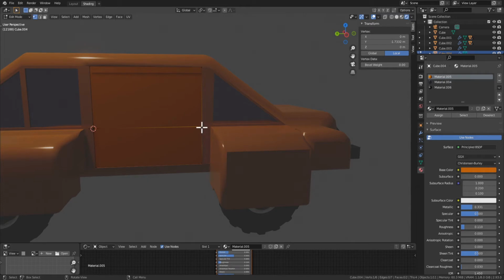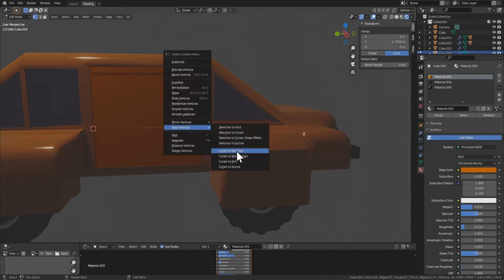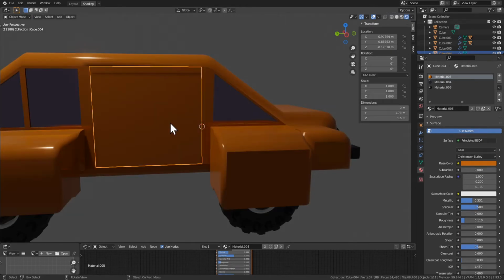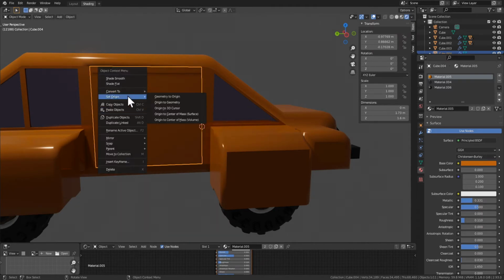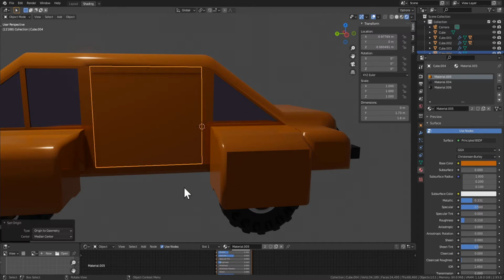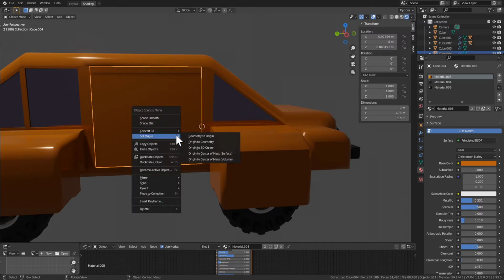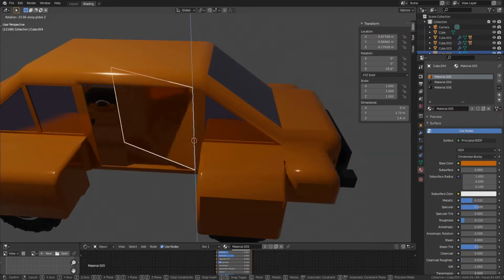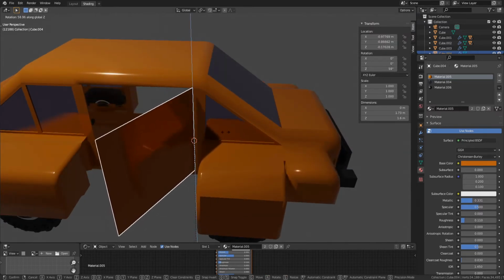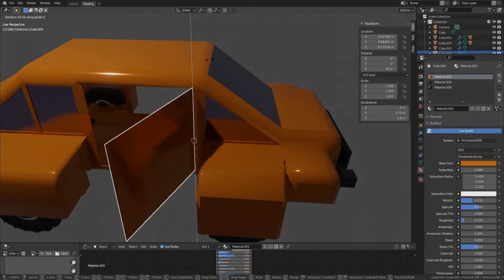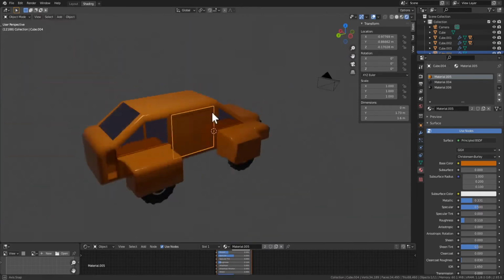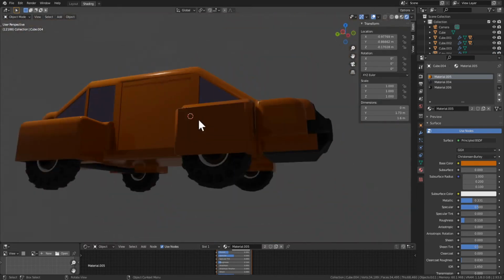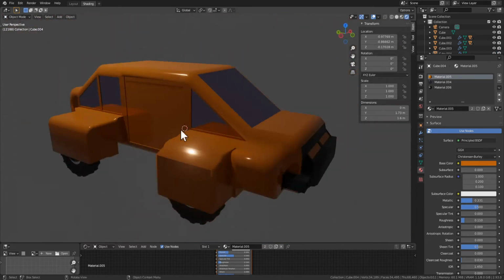Anyway, let's do this again. Snap cursor to selected, and now we say the door in the object mode, origin to geometry. No, what the heck? Origin to 3D cursor. Here we go. That is kind of like the door opens, right? It's again, it's a fantasy car, guys. It's not something you would like to go on the lake, but you want to move into that.